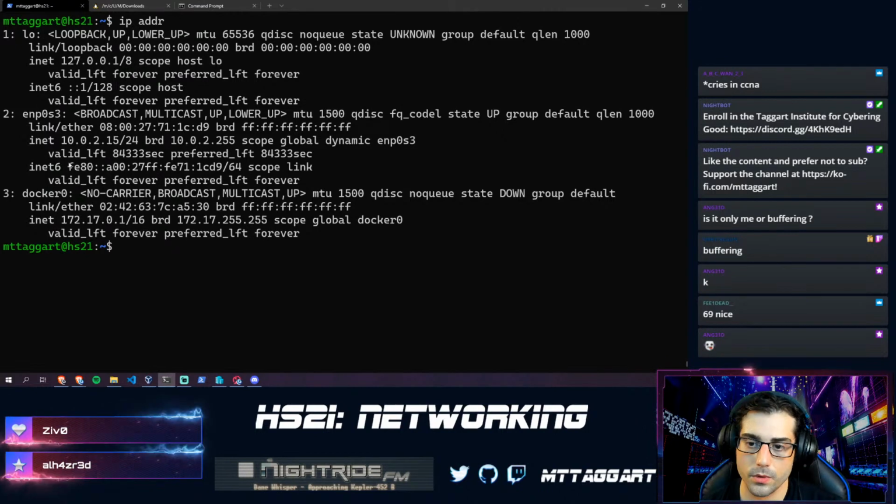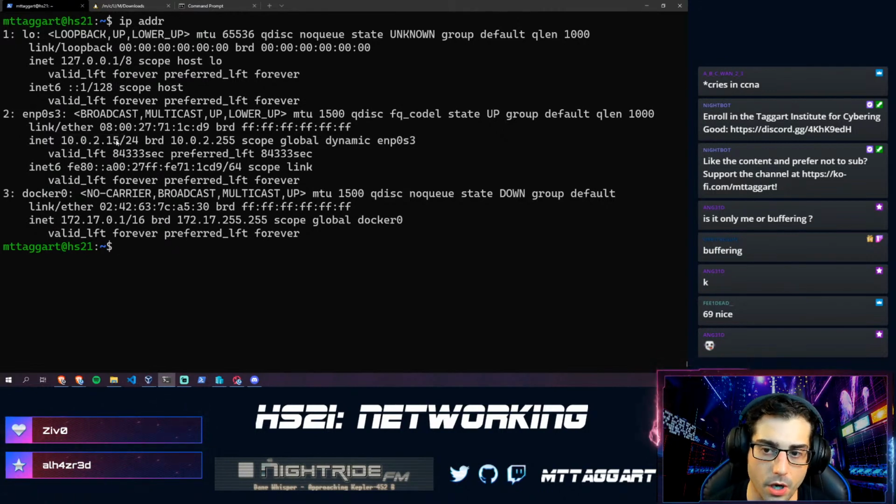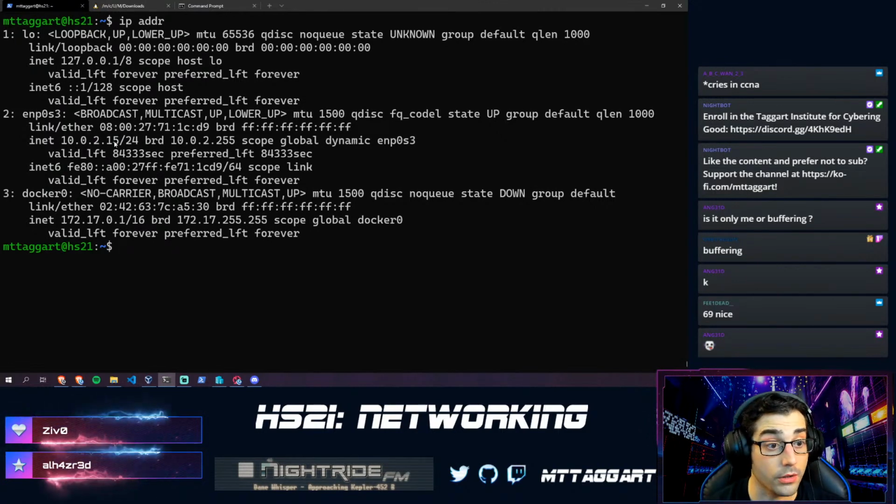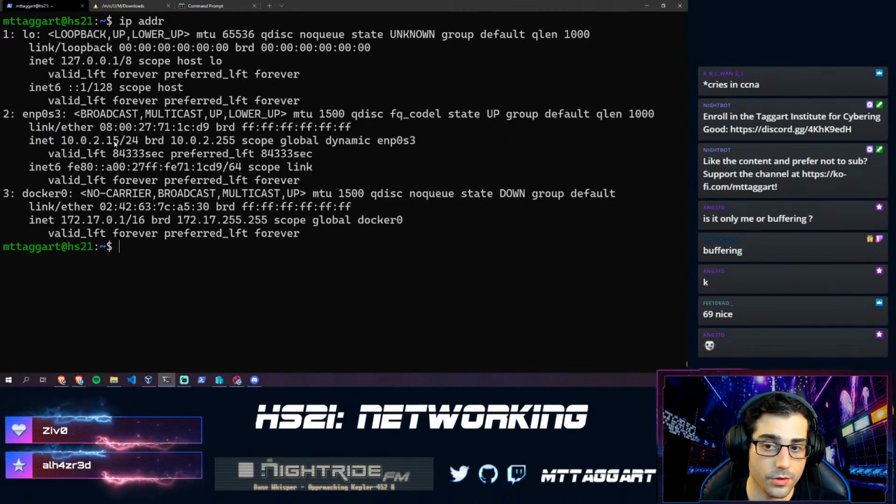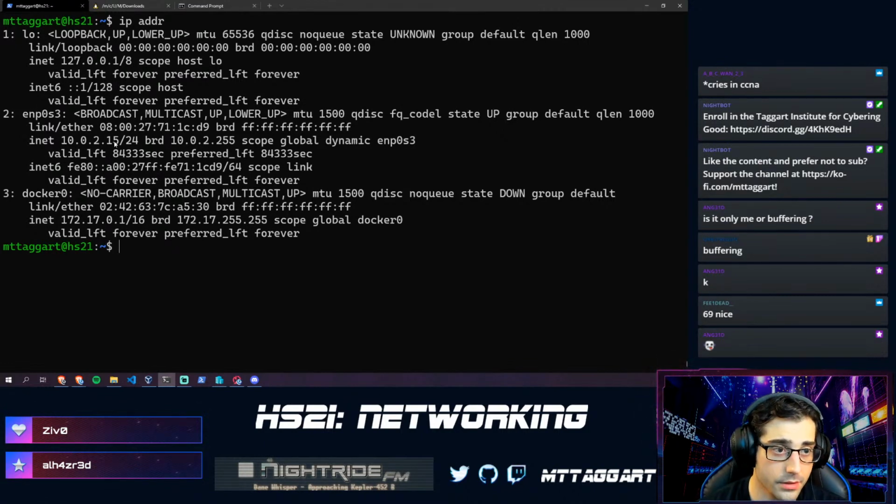So these IP addresses are how our computer is referred to on our local network, and we'll talk about the difference between a local and a wide area network in a second. But these identify our machine on the network, and every network-connected computer has one of these.